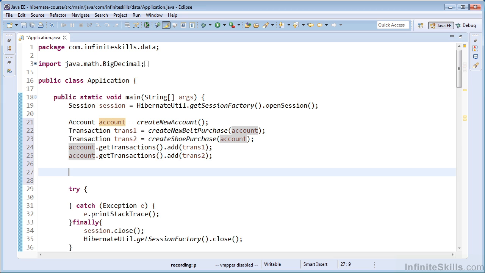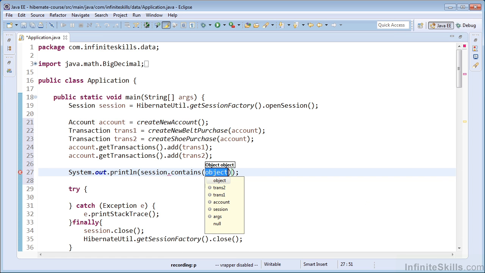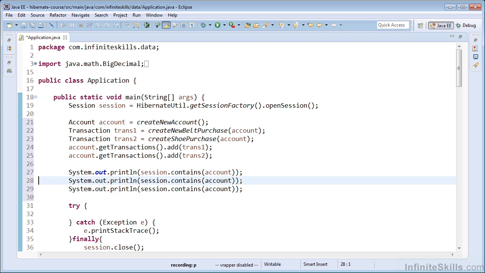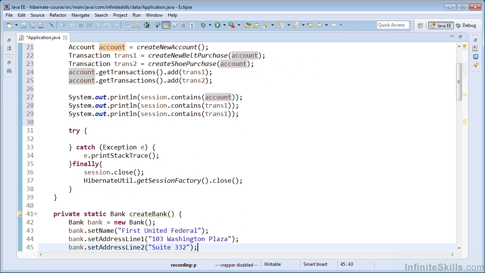Now, just for debugging purposes, what I'm going to do is actually print out whether the session contains each of these entities. So does the session contain the account? Does it also contain the first and second transactions? So we have our entity being created and some fields being set, and then we print out some debugging information.